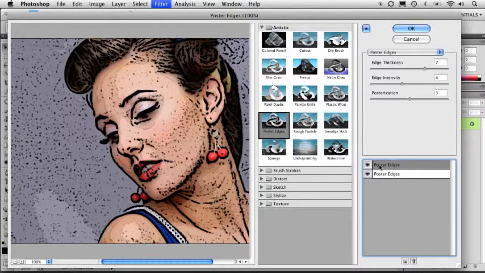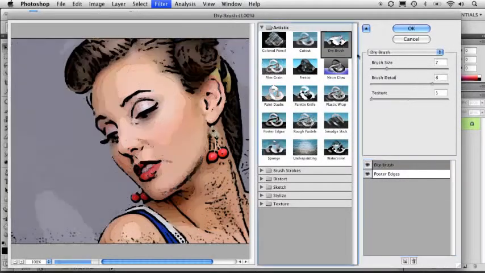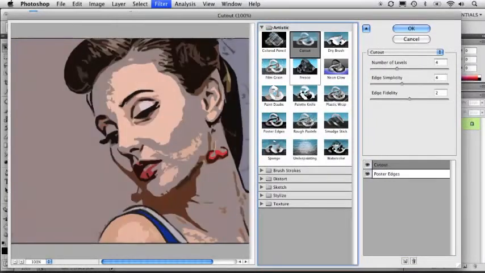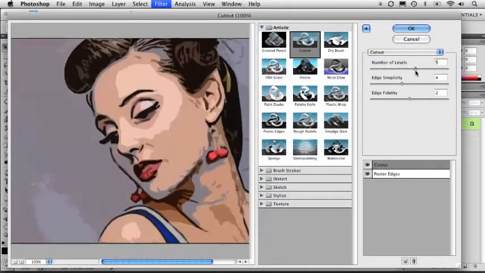So right now it's actually doubled up the poster edges, but if I get that one highlighted, and I go in and choose, let's say I do a dry brush or even cutout. And let's increase or decrease the levels of that. And you can see it's having an effect on my image altogether. If I turn any of these off, you'll see it modifies that.